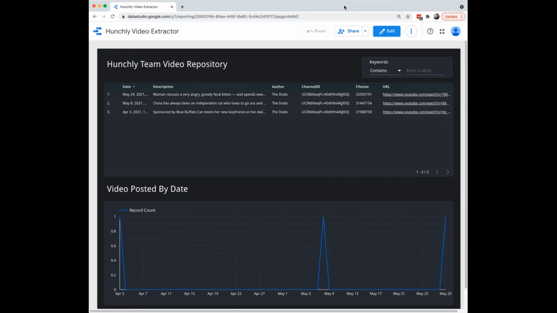So here's a little dashboard built in Google Data Studio. And on the bottom it's telling me videos posted by date, right? Which is interesting. We've got the description, date and time, the author, channel ID, file sizes, and the actual URL if I want to go watch it. But remember, I have a full copy of the video. So if I want to build another little view into Data Studio that allows me to watch the video, great.